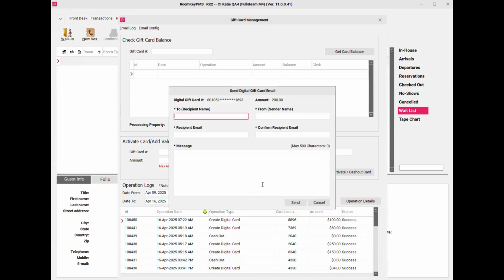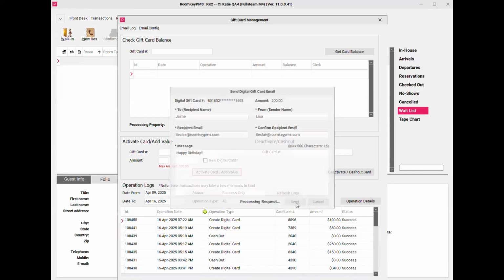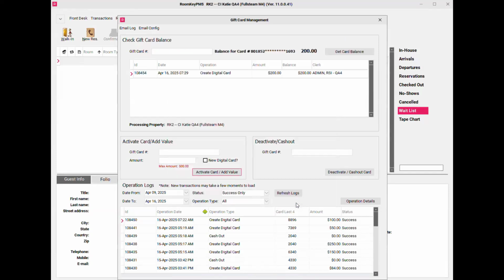newly activated gift card. Now, because this is a digital gift card, I can now send this as an email to a recipient. I can record the to and from names, the recipient email, and I can even include a custom message. When I click send, it's now going to send that as an email to the recipient, and I'll see a record of that activation up at the top here.